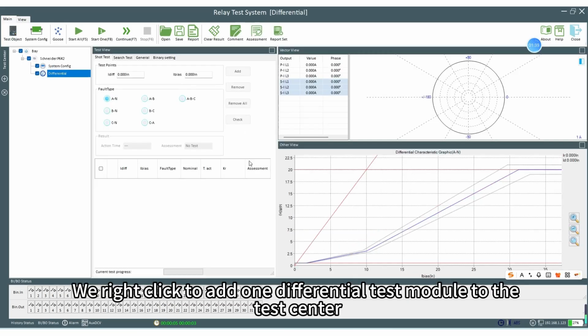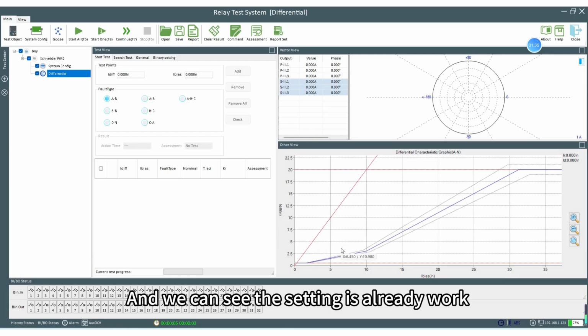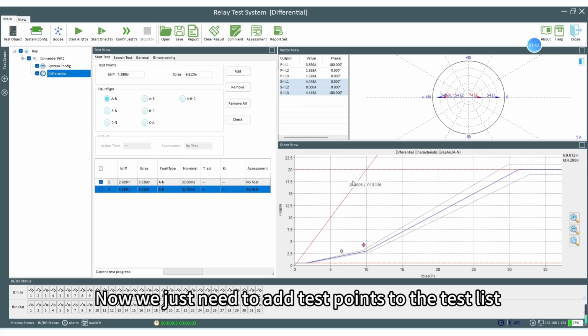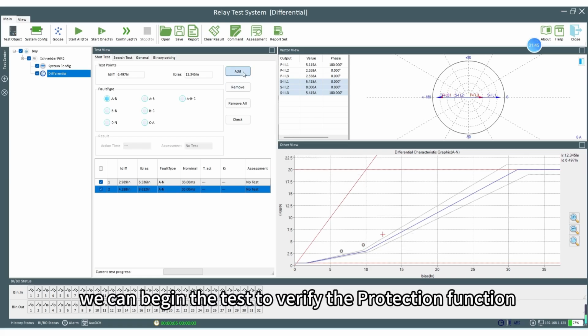module to the test center. And we can see the settings are already working, now we just need to add test points to the test list. After these steps, we can begin the test to verify the protection function.